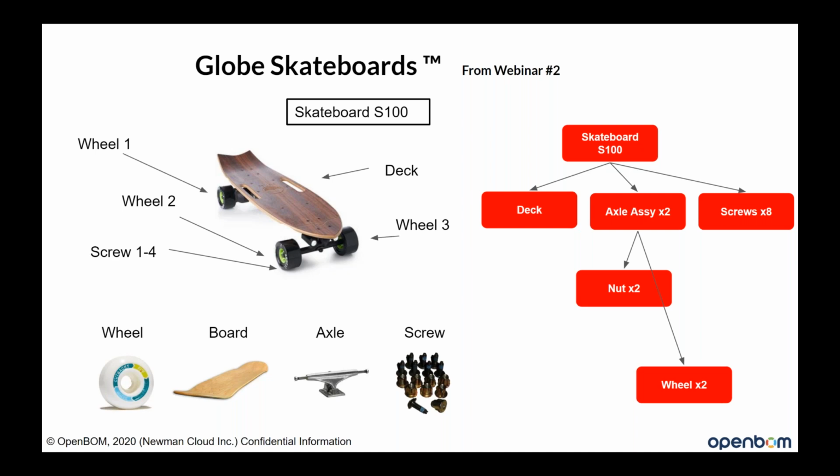In webinar number 2, we introduced this idea. The skateboard is nice because it has a relatively small number of parts, but it has the structure that I'm looking for. Now I've simplified it even more for this example. If you go back and look at webinar 2, there are a couple of other things that appear in the level. What I'm specifically looking for in this level is a top level assembly, a top level BOM.